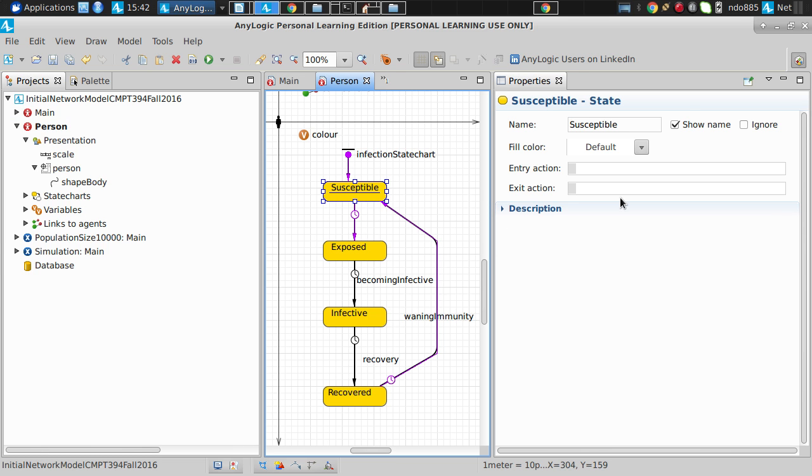Now, ladies and gentlemen, I'd like to go set color in a most imperative fashion. Where can I set the color here, ladies and gentlemen? On the entries. In the entries to each of these guys here. So, for susceptible, we'll set color to green. For exposed, we will set it to yellow. For infective, we set it to red, and recovered to magenta.